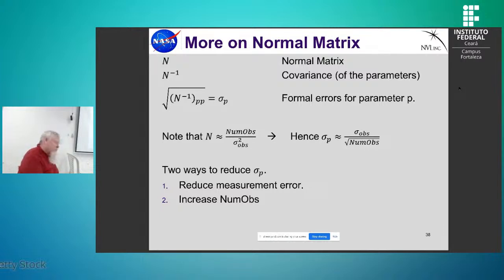So a couple of comments about this. One is that if I look at the normal equation, the more observations I have, the bigger it is. And also it depends on the uncertainty of the observations. So if I have observations which are better, it's also going to be bigger. So that means that the uncertainty in my estimates depends on the uncertainty in my observation divided by the square root of the number of observations. So if I want to have better estimates, there are two ways of doing it. One is have more precise measurements. The other is take more observations.